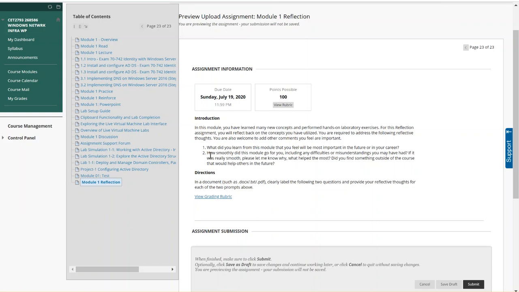The second aspect, separate, distinct, and marked separate, distinct from the first, was how smoothly did this module go for you? Include any difficulties, misunderstandings you may have had. If it was really smooth, let me know why. What helped you the most, and did you find something outside of the course that could have helped others that was beneficial to you? Share it with me. Depending on when I've read this, and I do read these sometimes before the end of the week, if you shared a resource with me, it could end up in the course before the end of the week and help others.